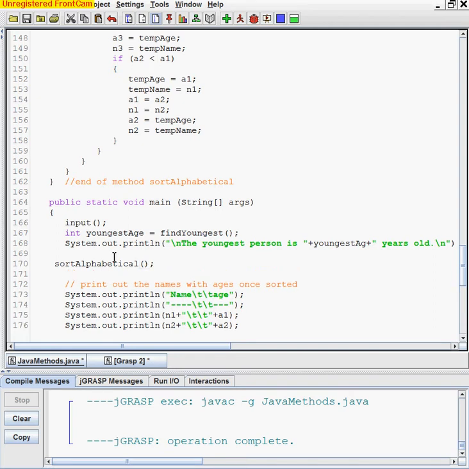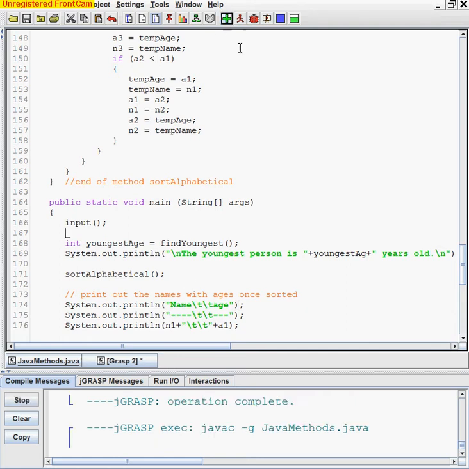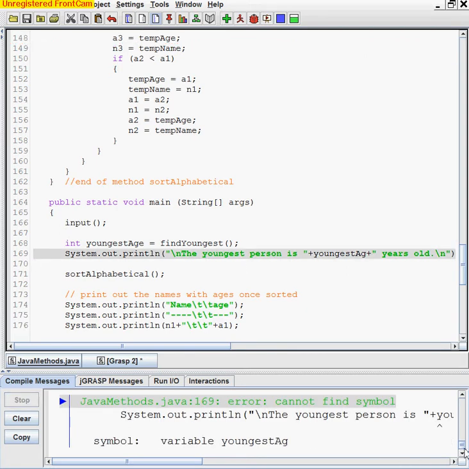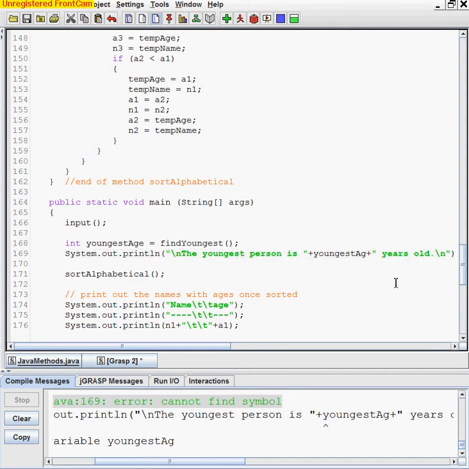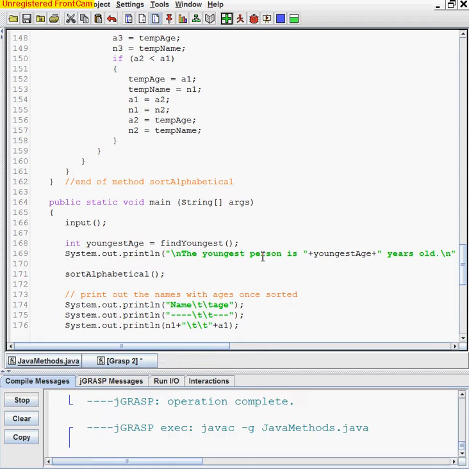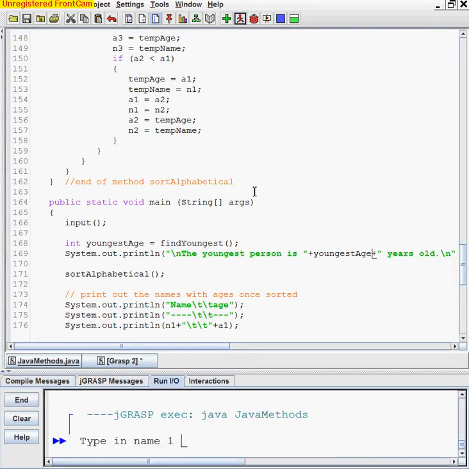Okay, so what's this look like now? It says input, then find youngest, and printing out who the youngest person is. Then it says sort alphabetical. Will it compile? What's it say here? Oh, I need an E at the end. Let's try that again. Alright, it compiles, and let's try it this time.